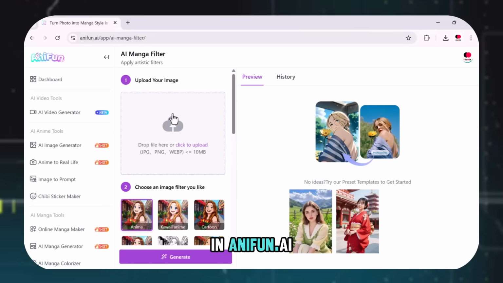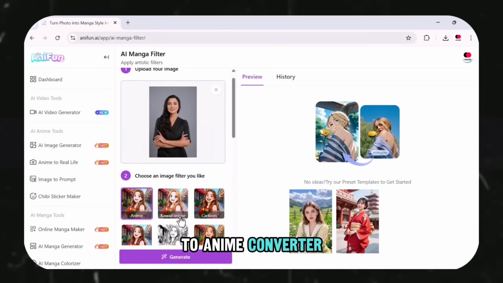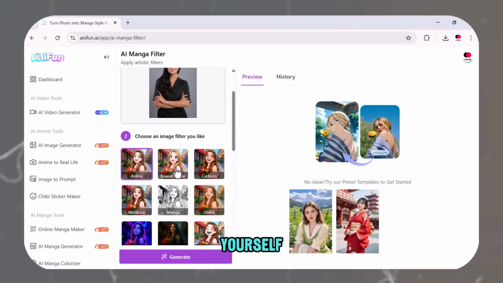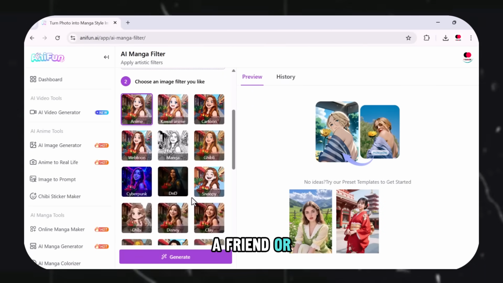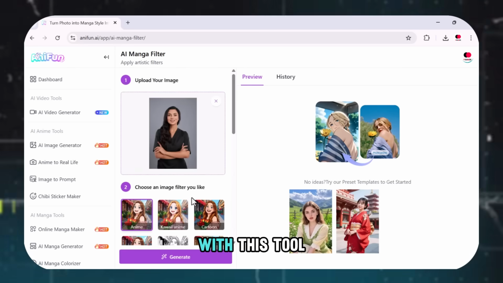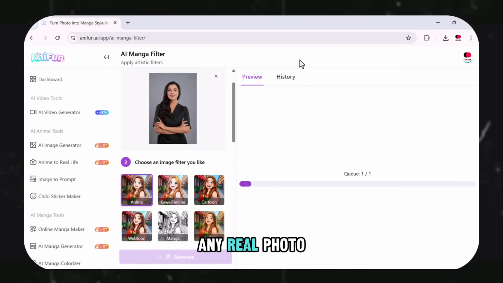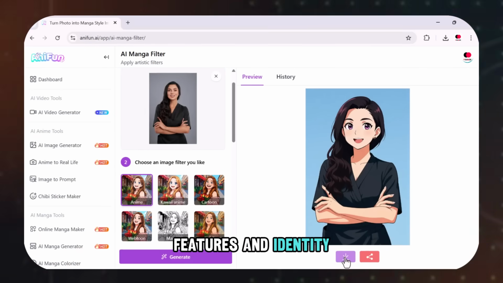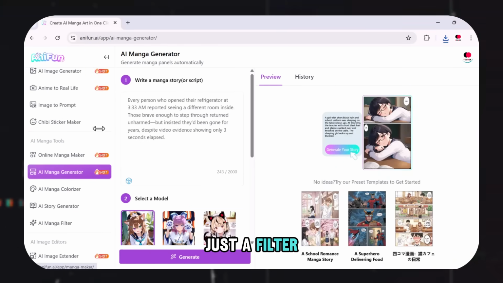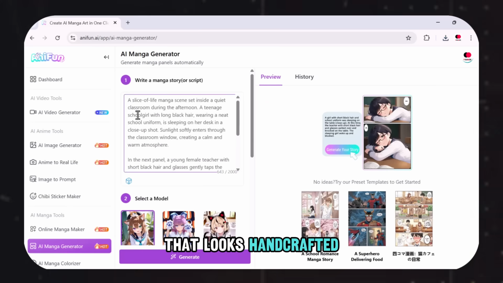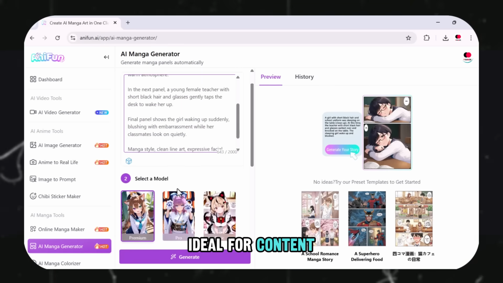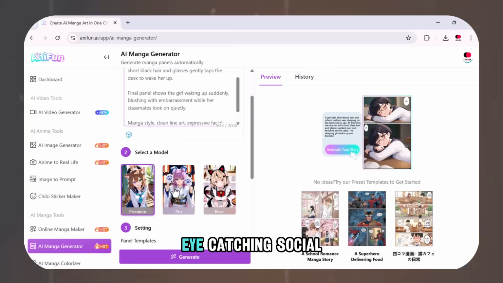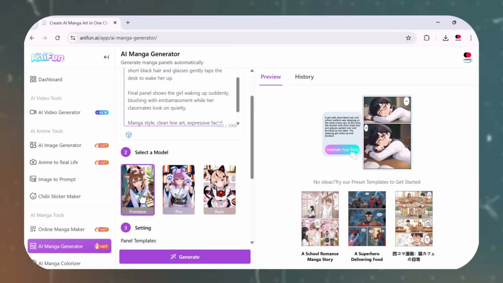The second feature in Anifun AI is the photo-to-anime converter. Do you have a photo of yourself, a friend, or even an old picture? With this tool, you can transform any real photo into an anime-style version while preserving facial features and identity. This is not just a filter. It's an intelligent redraw in anime style that looks handcrafted and authentic. Ideal for content creators, personalized GIFs, and eye-catching social media posts.